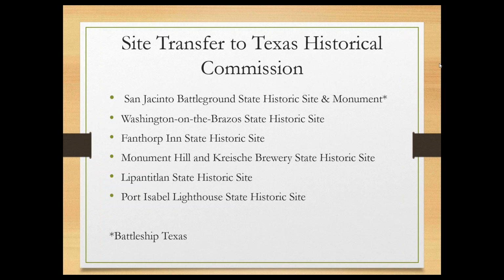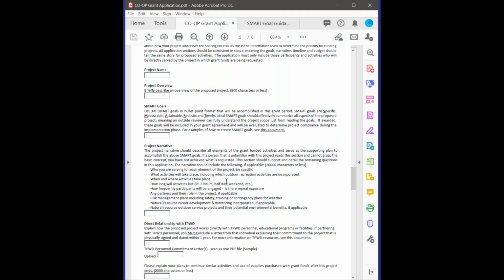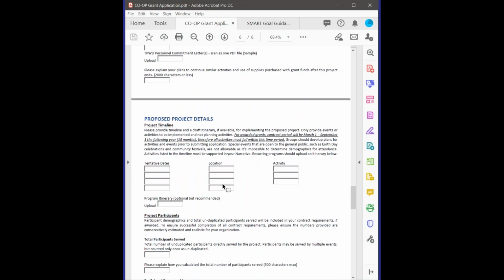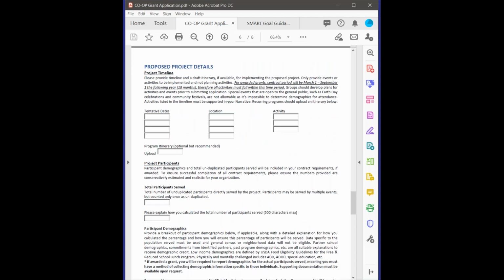All right, now I'm going to transfer back over to our application to review the last portions of the application. Now we're on to the proposed project details, and this is the timeline section. So again, keep in mind that all activities will take place between March 1st of 2021 through September 1st of 2022. Any activities before or after that will not be eligible.